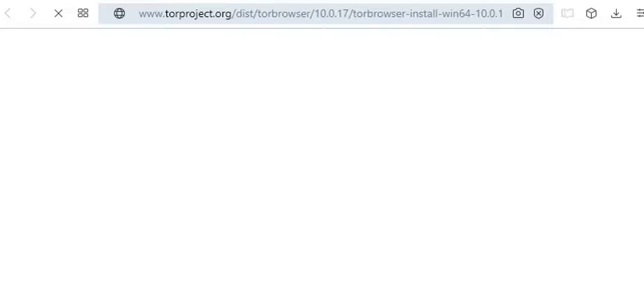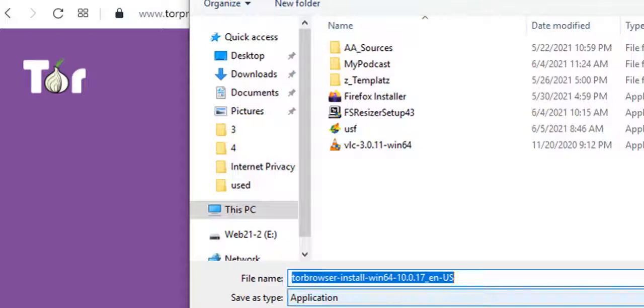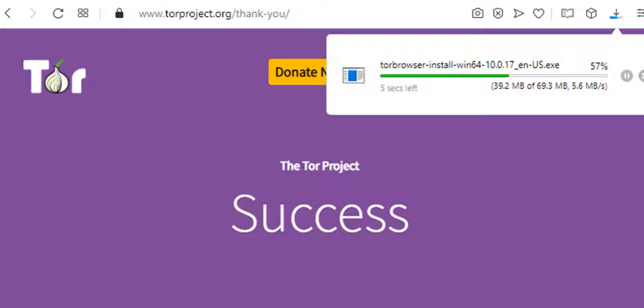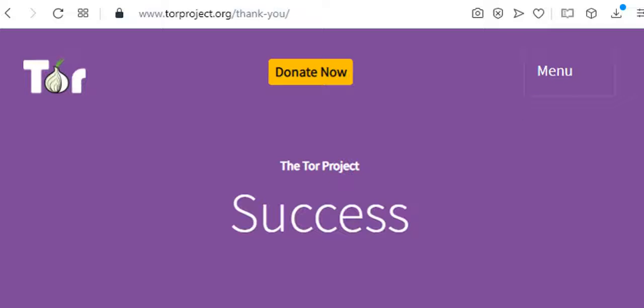Okay, see, it's downloading right there. You can see right there. It says Tor Browser, install Windows 64-bit. So it's downloading right there. We'll go ahead and save it. Save it wherever you want to save it. Usually it goes in my download folder. Let me open my download folder again.